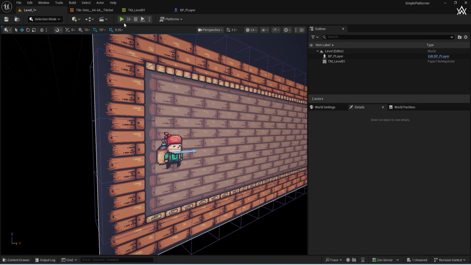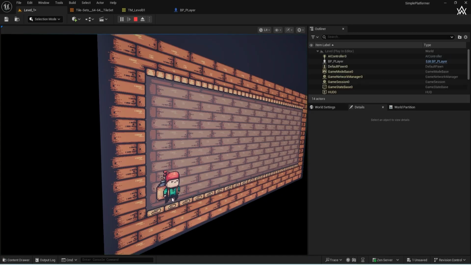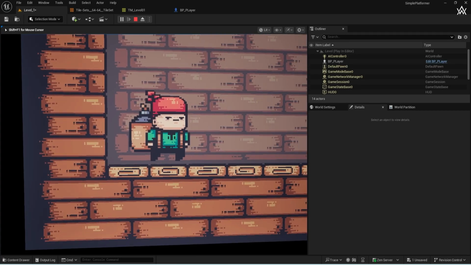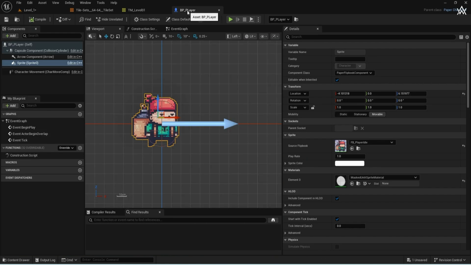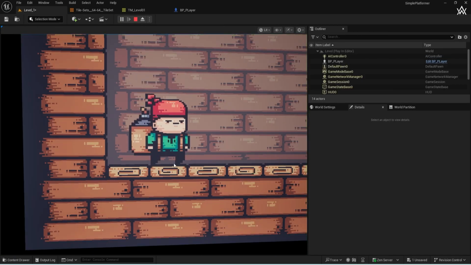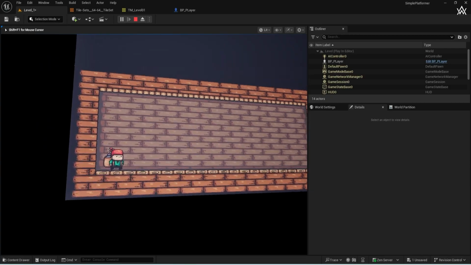Now, if you go to our level and run, you can see it will fall onto the ground and it won't fall out of the level. But you can see the feet are not on the ground. It's a little bit up. So how can we fix that? We can again select the sprite and bring it down a little bit. Like 3.6, I think, is good. Compile, save. Now if you go to the level and run, you can see the feet are touching the ground. Beautiful.